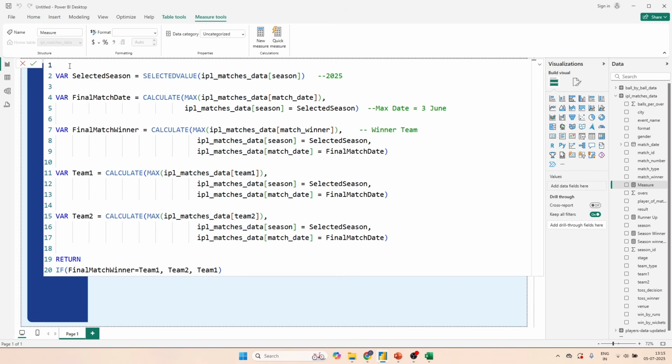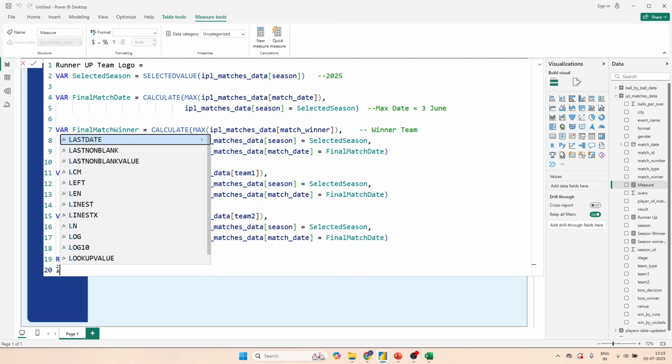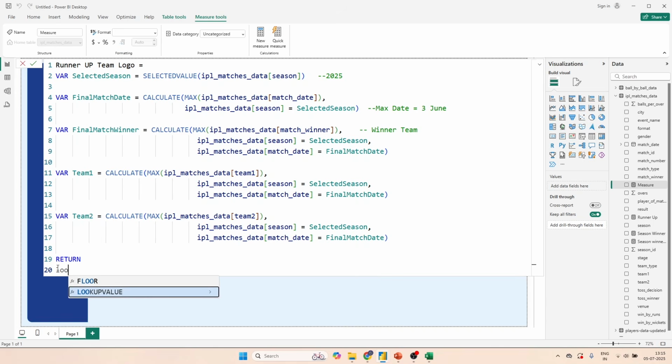And this calculation, I will name it as runner up team logo, right? Everything will be the same. Just instead of this, we have to use a lookup value that we used for the winner also to find out its team logo. So the same thing we'll use again. We'll use a lookup value over here.